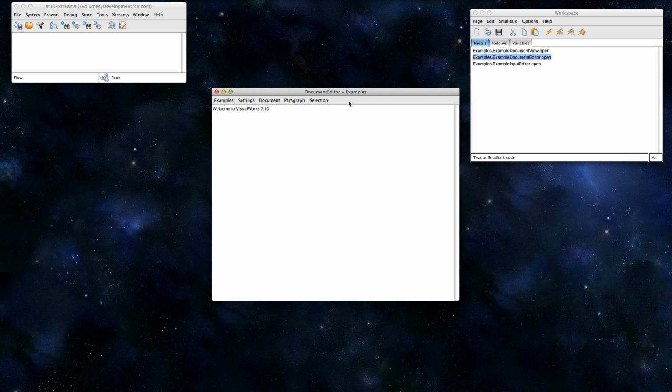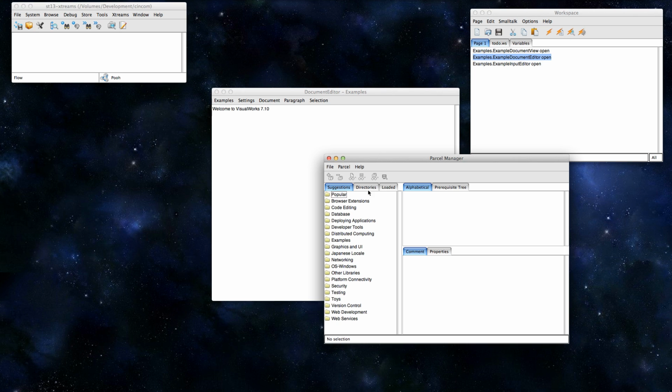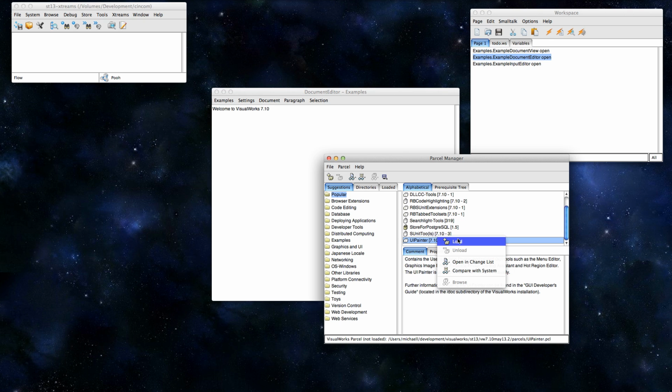This new document editor and all the model behind it is available in Visualworks 7.10 inside the base. So if you want to open up the UI Painter, you can make one of these. And we're going to do that to begin with, just before we get into exploring the different features. Popular. UI Painter.